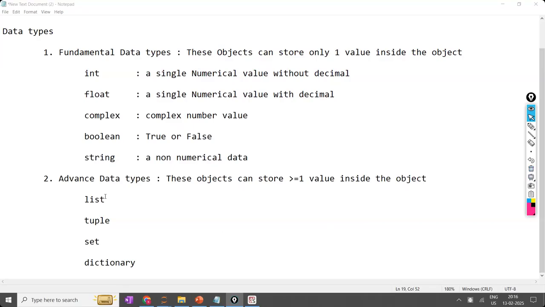Even in the list, can't we store only one single value? One value also you can store. In the tuple also you can store only one value. In the set also, and in the dictionary also. But there will be no use. When you have a single value, go with the independent, fundamental data types. When you have more than one value, go with the advanced data types.